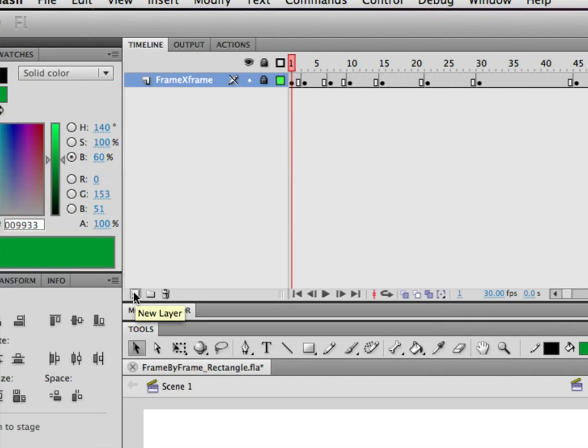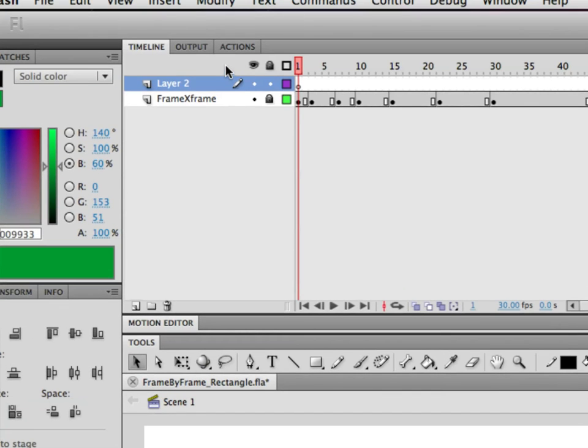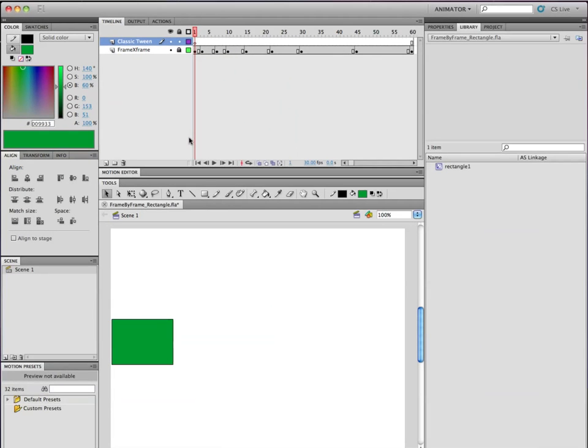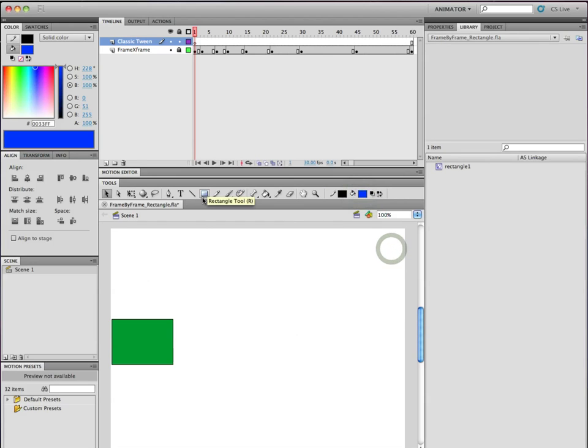So now I'm going to go down here and create a new layer, and this one is our classic tween. So it's nice and easy: classic, and I'll even put tween in there, but you don't have to. It says make a simple object. Let's change colors so we don't get them confused. I'll make it blue, and maybe an oval.